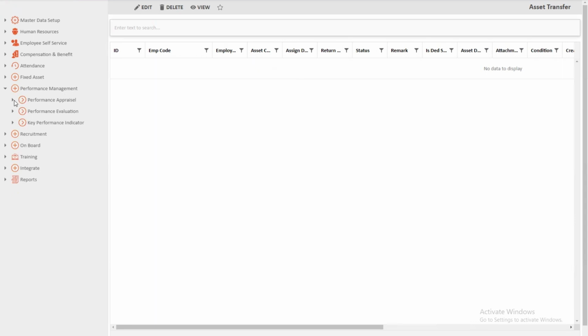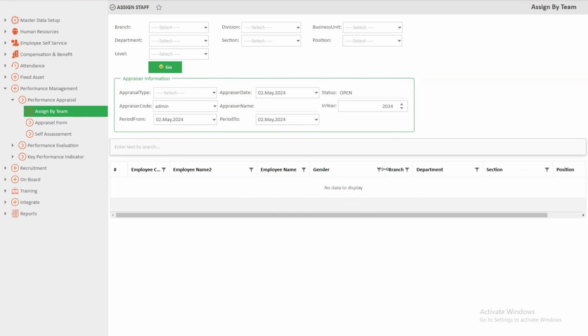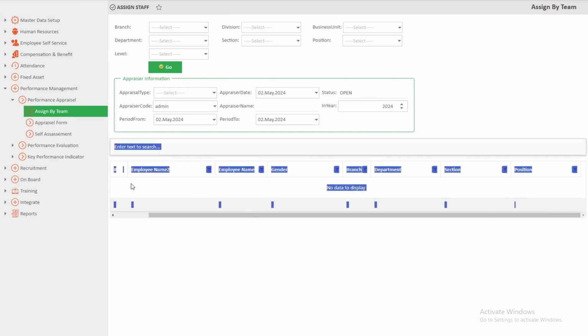So performance appraisal at the top, you can assign by team. You also have the ability to assign appraisal form and a self-assessment. And here you can go by branch, department, level. You can store the appraiser information here as well, and then all the data will display here, as you can see, by section, position, employee name, and so forth.